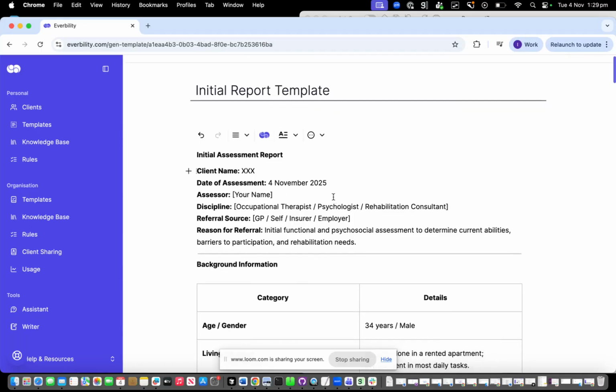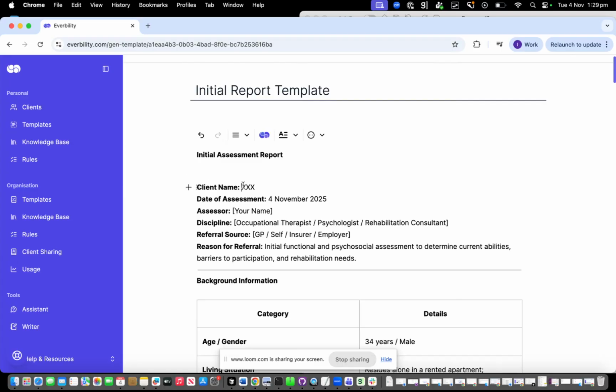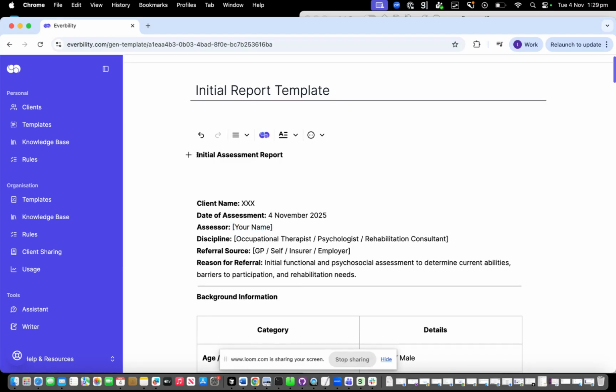Because with Everbility, you are able to have customized reports where some sections might be generated by AI and some sections might be constant and remain throughout all of the documents. You have to opt in for the AI and create what we call prompts. So here, for example, I want all of this information to be converted into the client's details. So I'll work through this document so that you can see how I create this template.